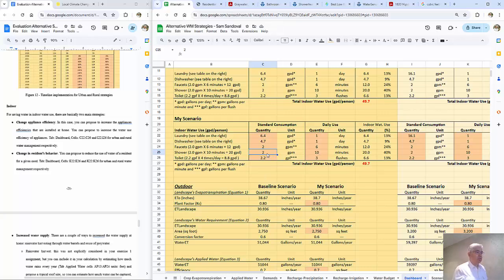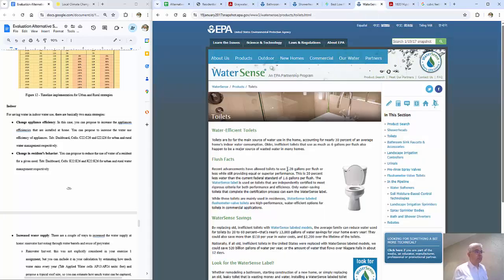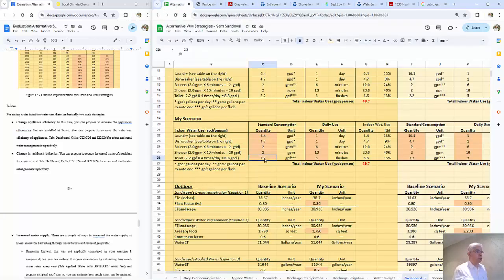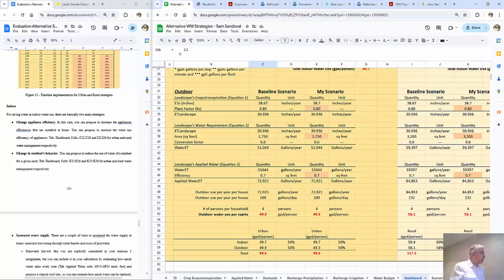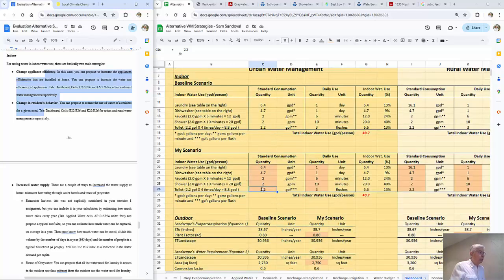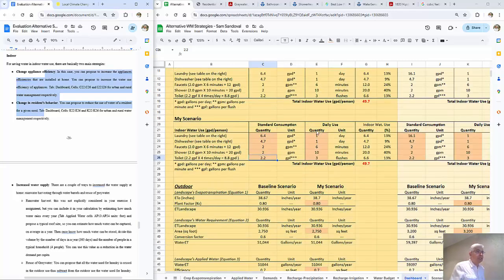So we can change this to 1.25, or the toilets, some of which are now 1.28 gallons, which instead of 2.2 will be 1.28 gallons. You can change it here for urban or rural. Now this is in terms of changing the efficiencies, or you can change the behavior, which is how many minutes, instead of 10 minutes, 8 minutes, faucets using less water in here.